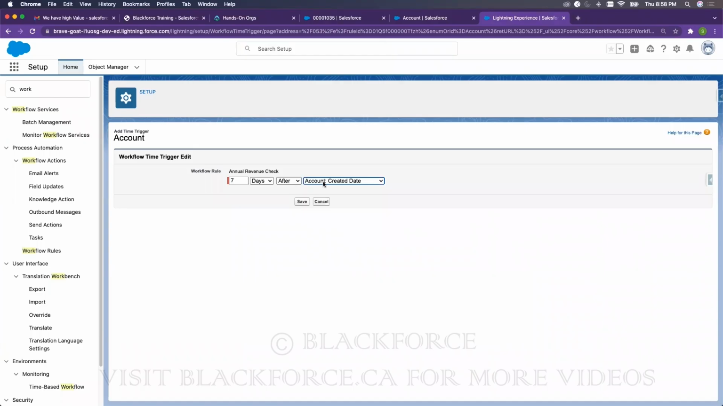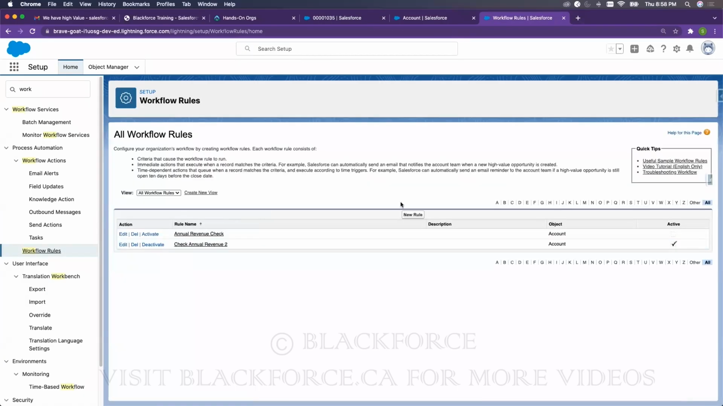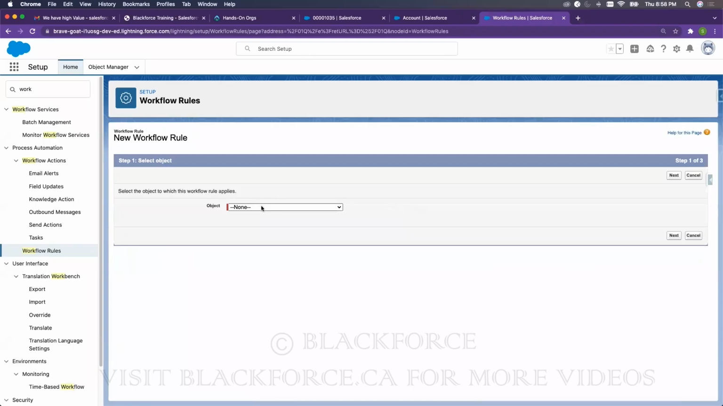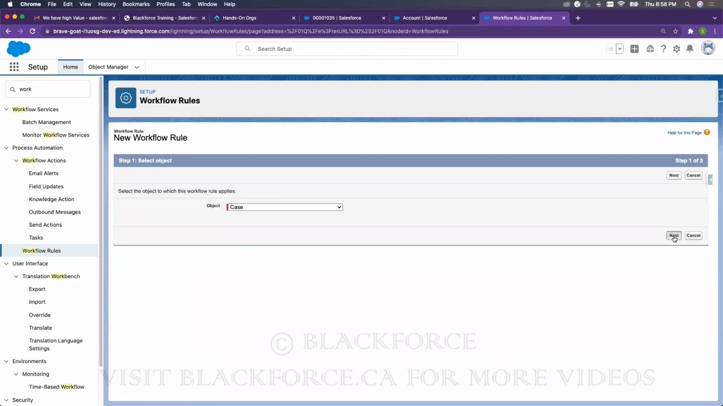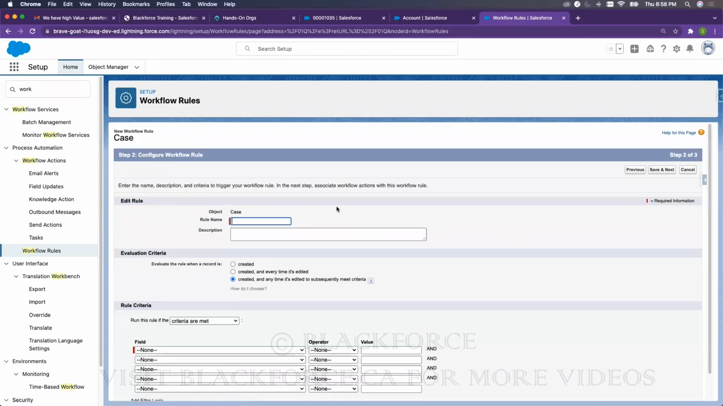I want this rule to take place 7 hours after it was created. So let me give you an example of a time-dependent action. I'll create a new rule so we don't interfere with an existing rule. Go to new rule. The object of interest is case. I want to send a reminder to the case owner that this case was open 7 days. This case was created 7 days ago and the status is still open.